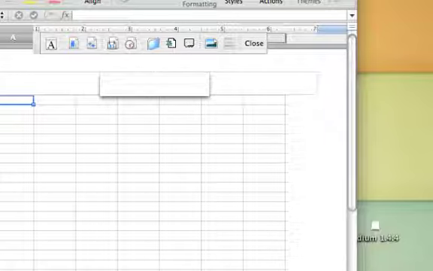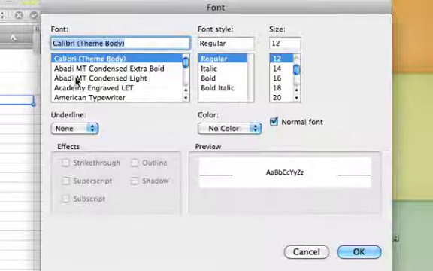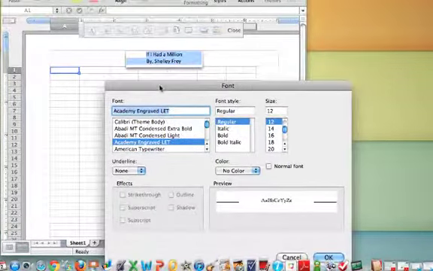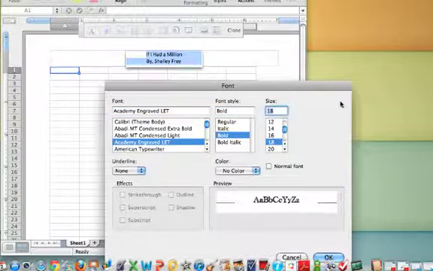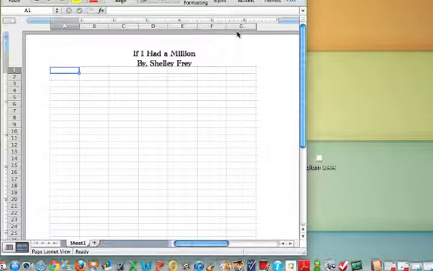So I'm going to put in my title, If I Had a Million, hit return, by, and then your first and last name. Alright, so then I want you to highlight it, click on the A, that's for the format text for the header, and you can choose a different font if you'd like. And because it's going to be the title, I want you to make it bold and a little bit larger. And then press OK. And then you have to hit close, otherwise it'll stay there.